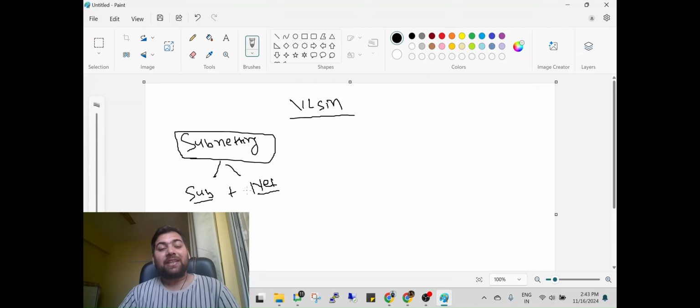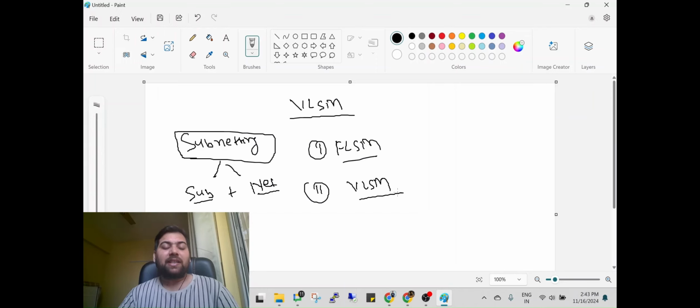So guys, generally there are two ways by which we can perform subnetting. The first one is called FLSM and the second one is called VLSM. Basically, these are the two methods by which we perform subnetting. FLSM stands for Fixed Length Subnet Mask. VLSM stands for Variable Length Subnet Mask. Now, what is the difference between FLSM and VLSM?